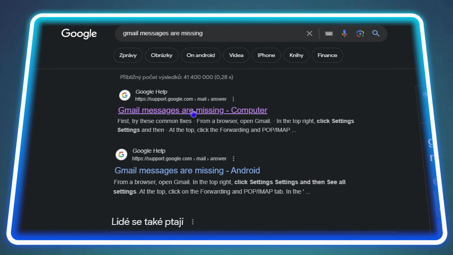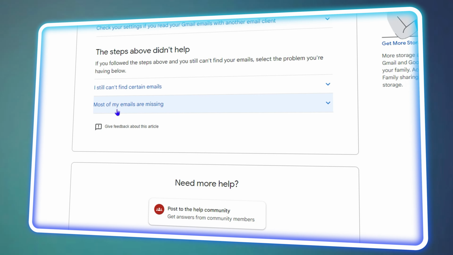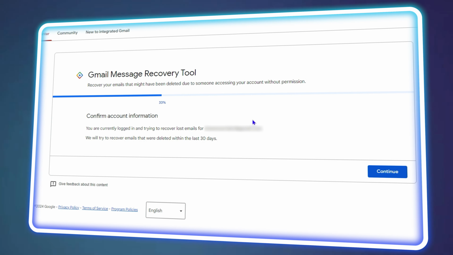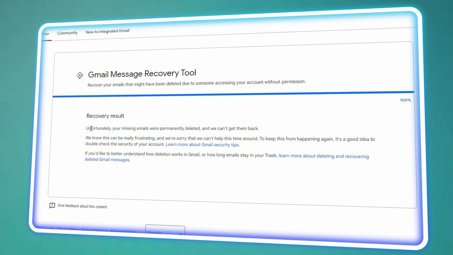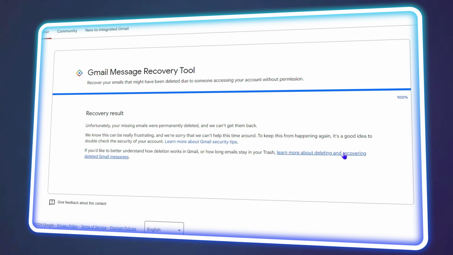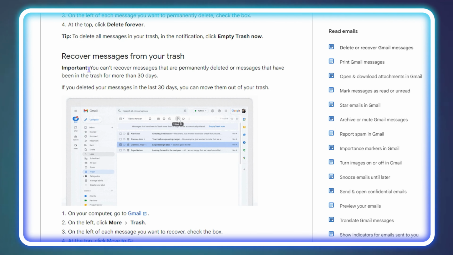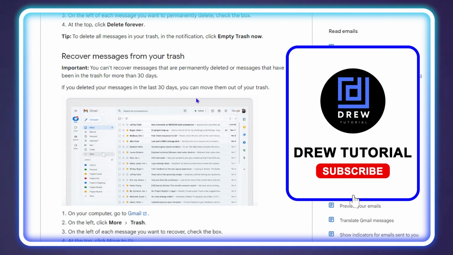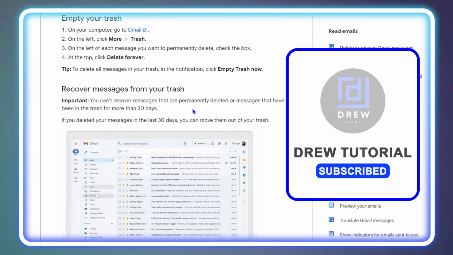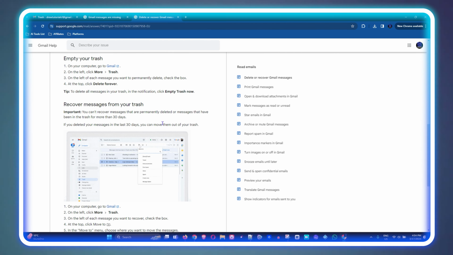Guys, in today's video, I'm going to show and explain to you if you can recover permanently deleted emails from your Gmail. I've come across quite a lot of videos on YouTube showing that you can permanently recover deleted emails within Gmail, and I've tested it 1,000 times, and I'm going to show you and explain to you if this is possible, right?